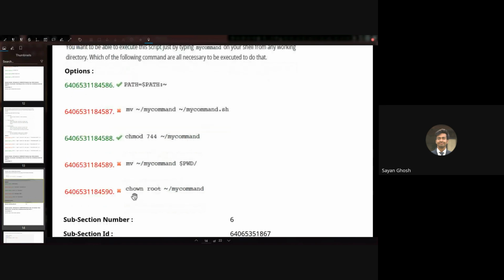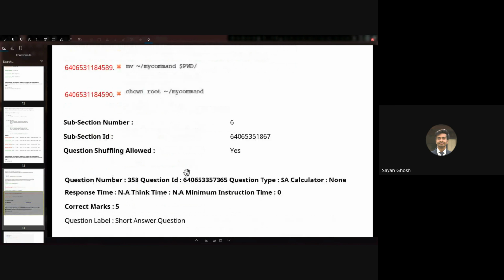And similarly, this one is changing the owner of the command. So you don't have to change the owner. You can keep the owner as it is. So this is also not required. So let's move to the next one.